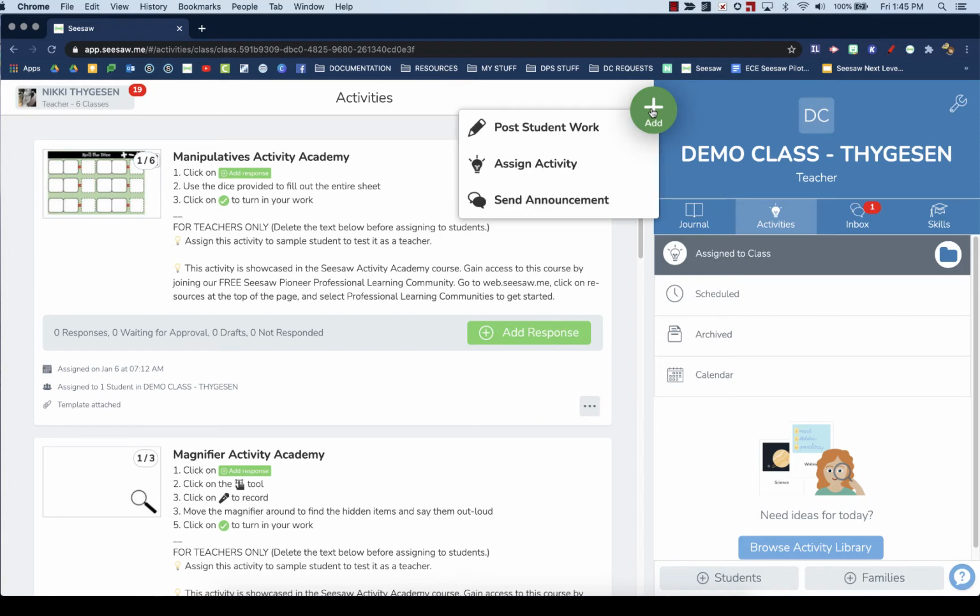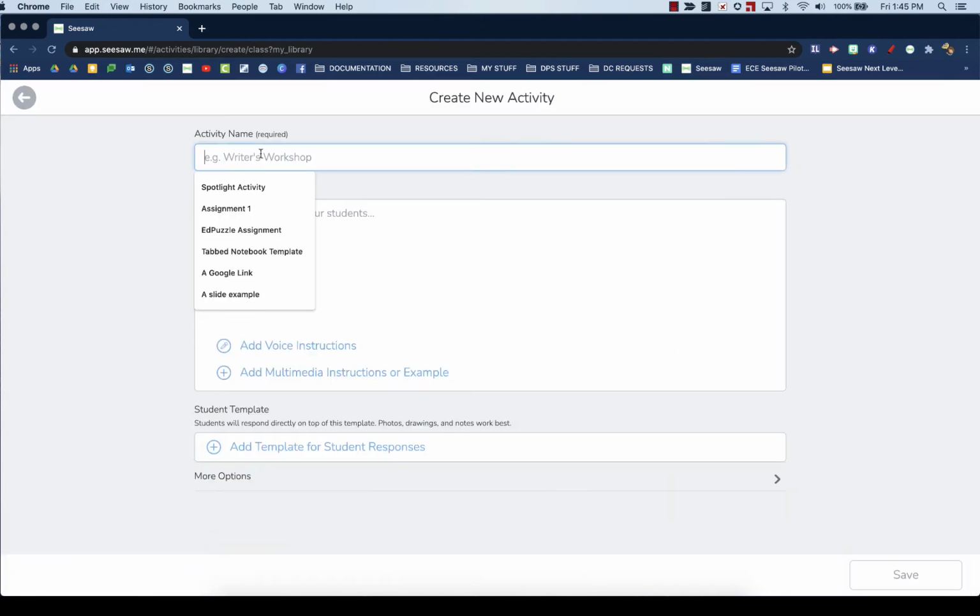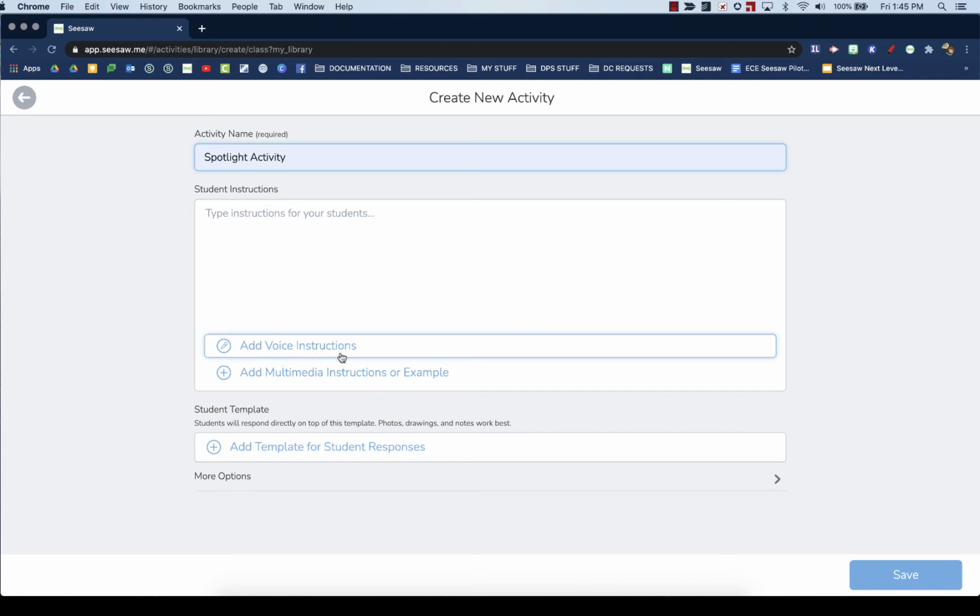So we'll start by adding a new activity. Going to Add and Assign Activity, and underneath My Library, we'll choose Create New Activity. And we'll just give this a simple name. I'll call it Spotlight Activity. And then you'll want to type in really good instructions for your students, as well as maybe adding voice instructions or multimedia instructions. Those are always great, but we also need to add a template.